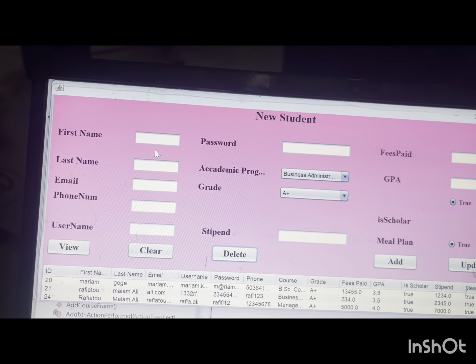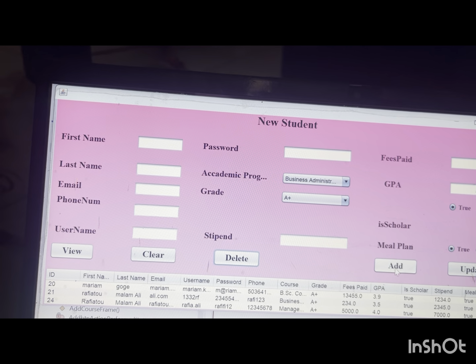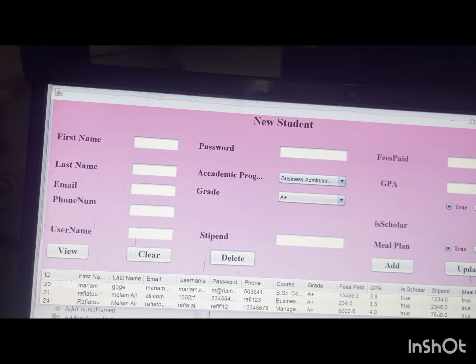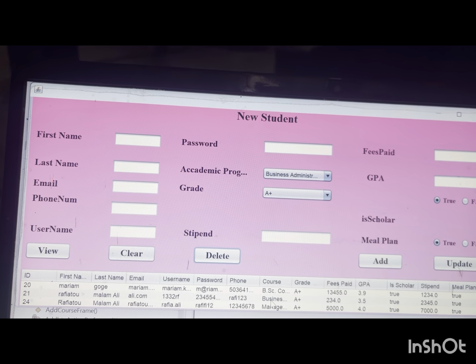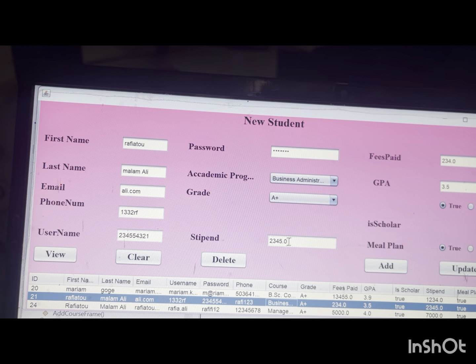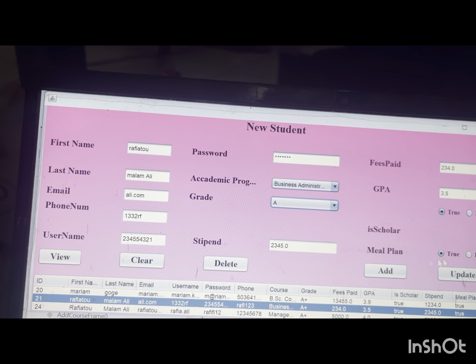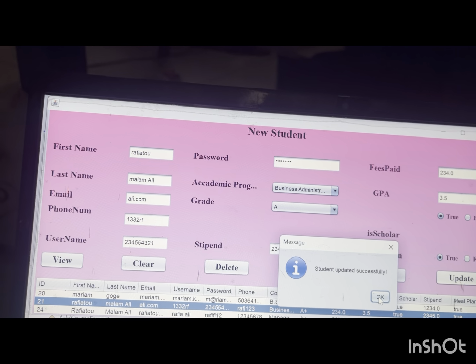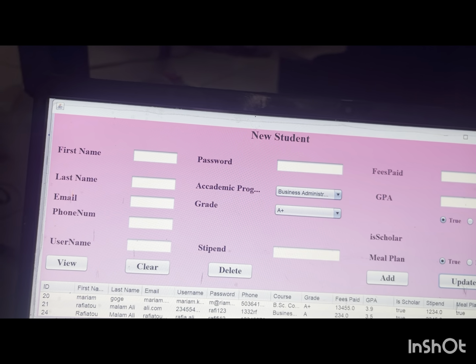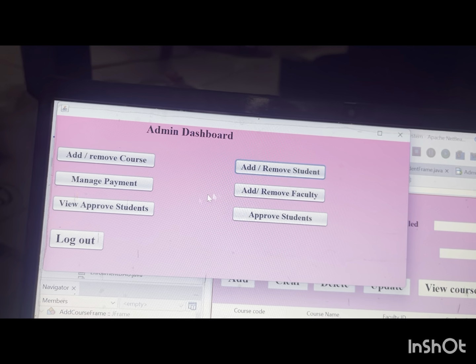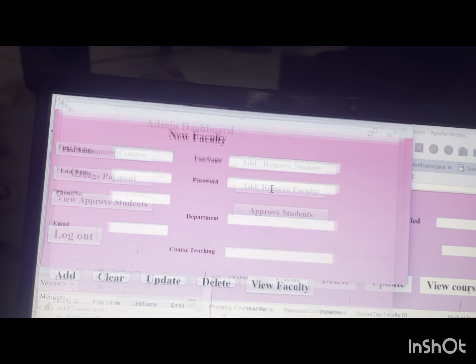Then you can also add a student, clear, or update. Let's say this student's grade was not A plus, let's say the student grade is A. I put A, then update, student updated successfully. After student management records, let's go to remove faculty.